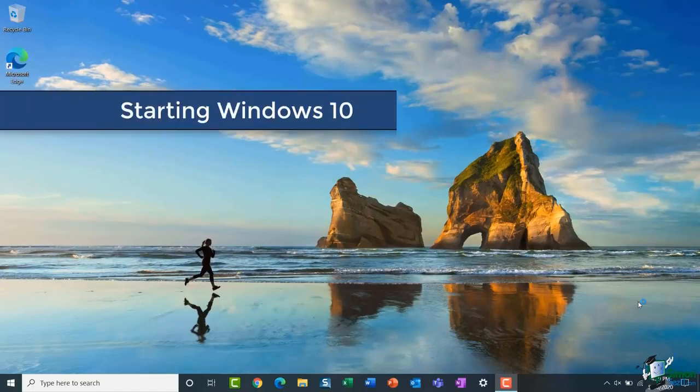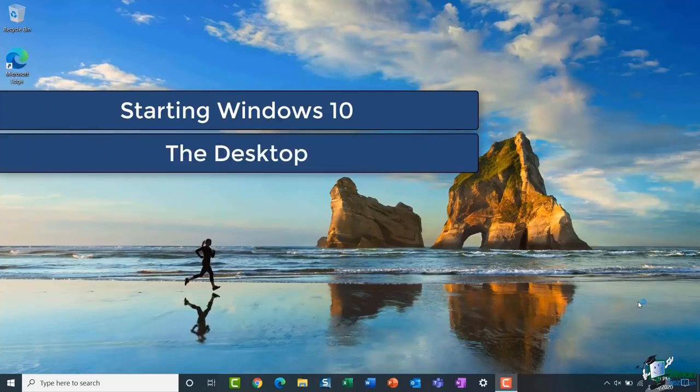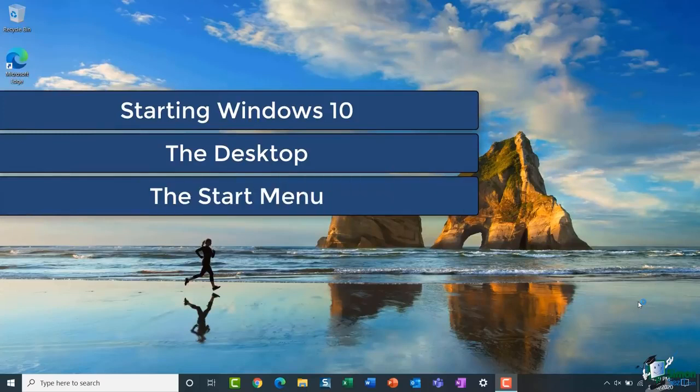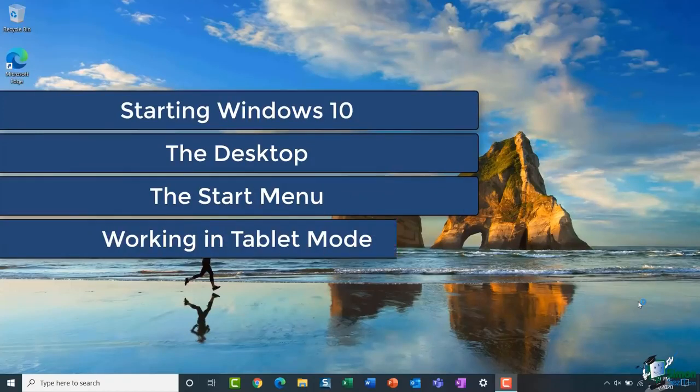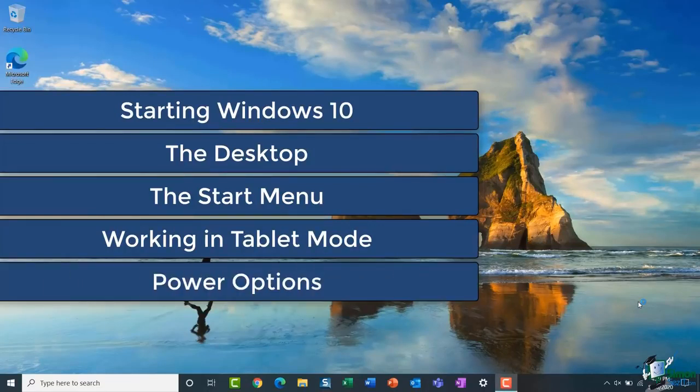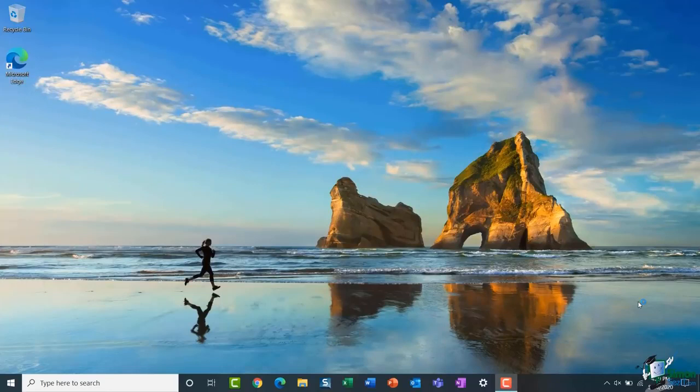In this module, I'm going to show you how you can get started in Windows 10. So we're going to start out by taking a look at starting Windows 10 and also some of the lock options that you have. We're going to go through the desktop. We're then going to take a look at the Start menu. And I'm going to show you some options you have when it comes to working in tablet mode. I'm also going to show you the options you have for shutting down Windows 10. So if you're all ready, let's get started.